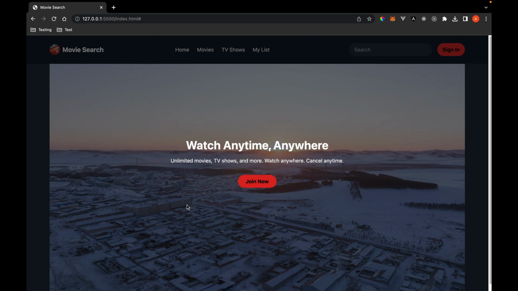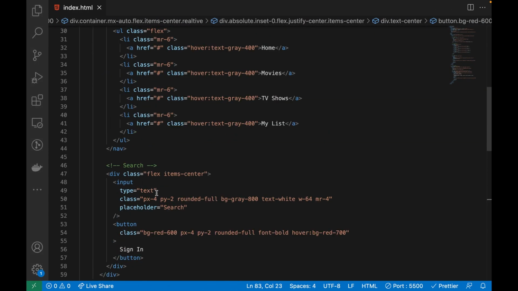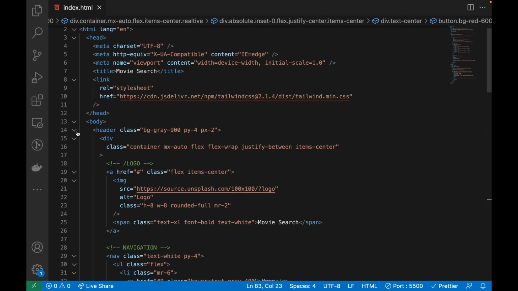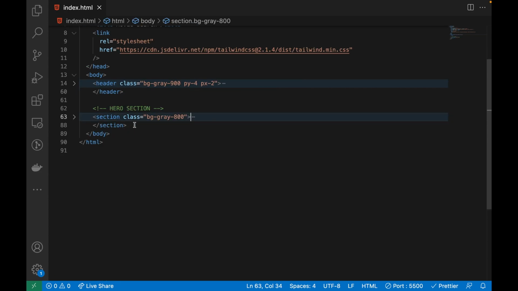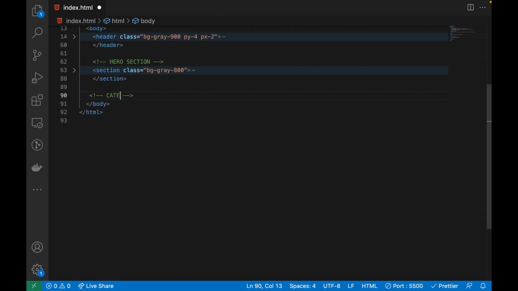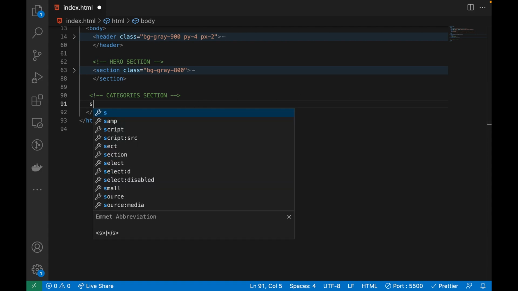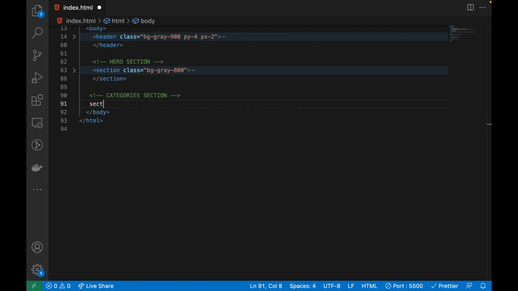Next, let's go back to our application, and let's collapse this. So this is our header, and this is our hero section. So we're going to have our categories section. In our category section, we are going to render a list of categories. For now, these are going to be dummy data, but later on, we are going to be fetching this data from the back end, not really from the back end, but from an API endpoint, and we're going to render them onto the screen. Okay, so this is also going to be coming from a section tag.